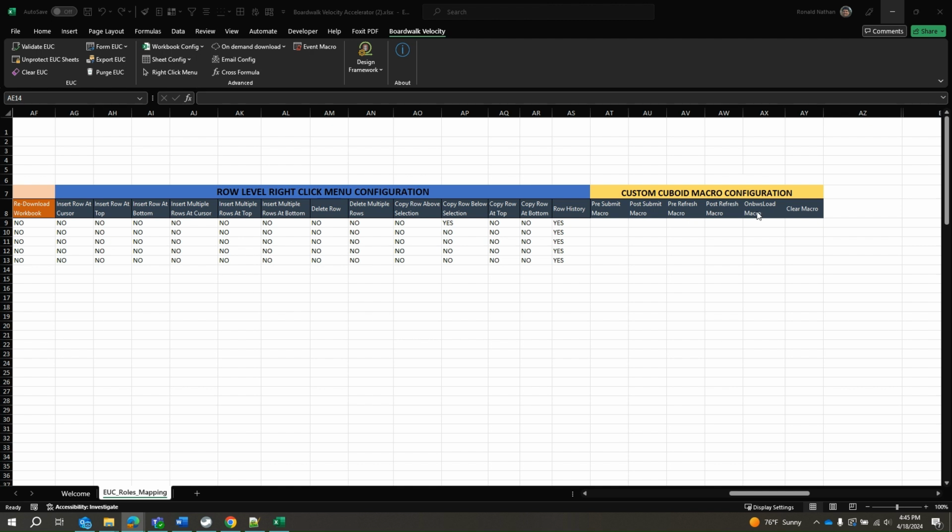The onBWS load macro runs at the beginning of the worksheet data download. The clear macro runs when one is clearing the template of any data. If you know you have a need for these macros, you can include those macros here. The name of the macros will need to go here, in the cell under the desired column and in the same row as the cuboid. Ensure the macros are part of your workbook that is being uploaded.